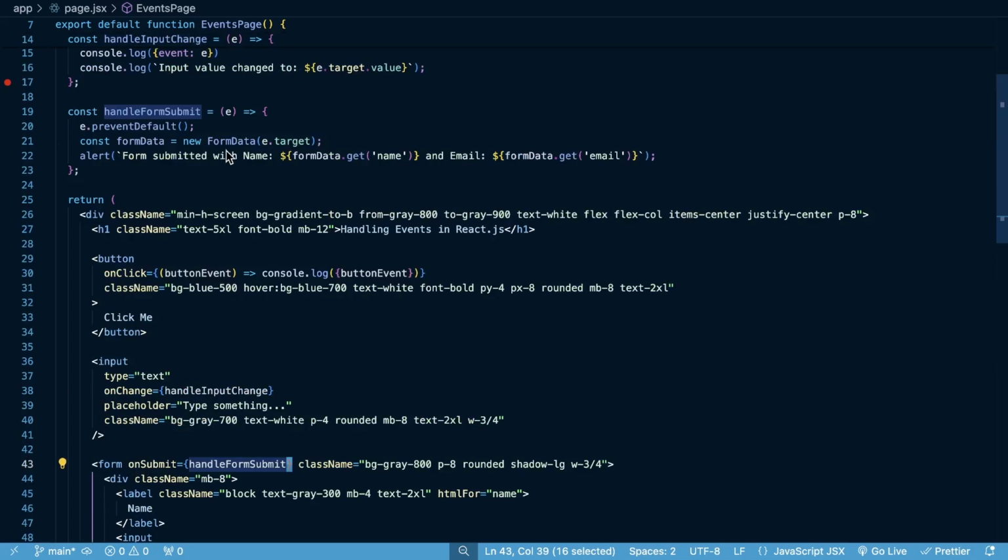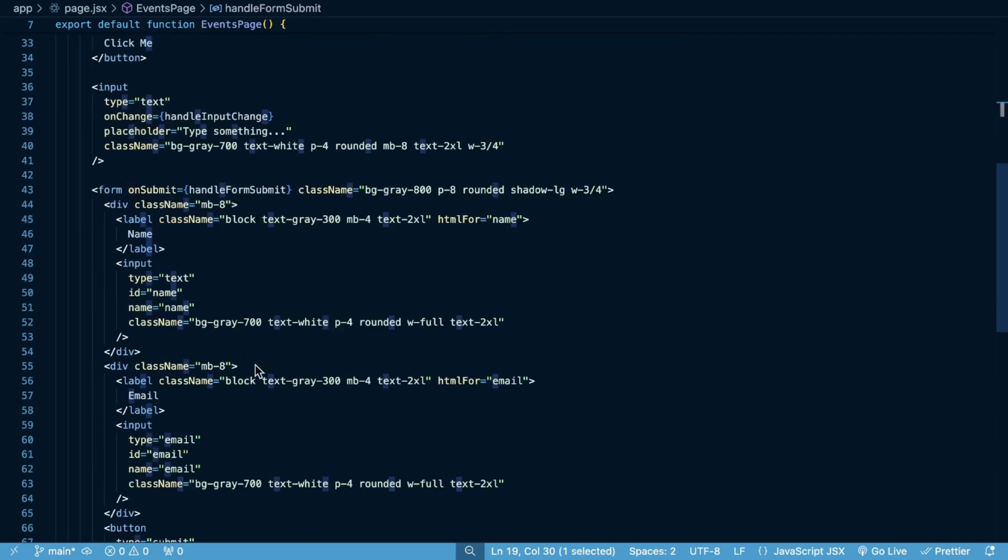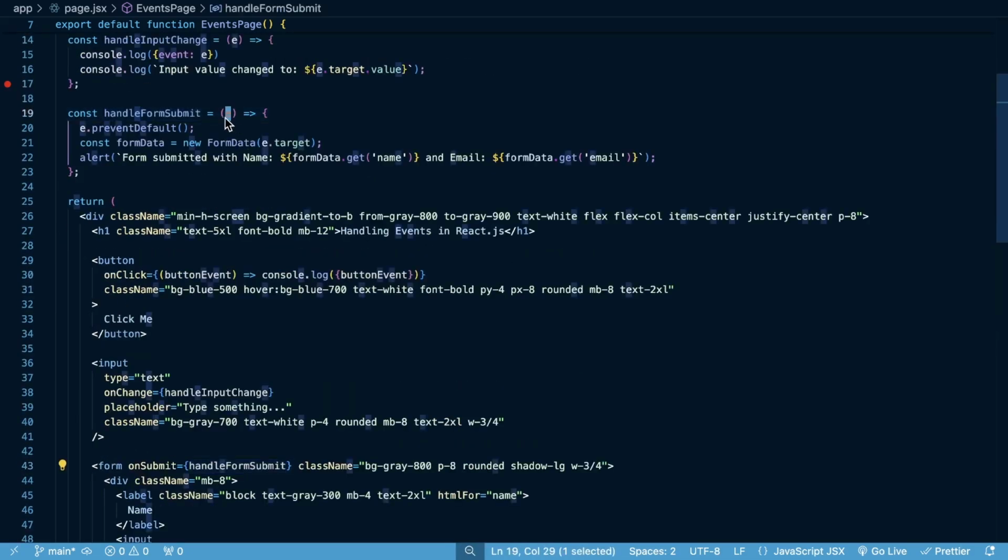So if we go to our handle form submit, we see that first we call event.preventDefault. This is also more so just a basic web thing, not really a React thing, but we want to prevent the default submission of this form, making a network request. So we're going to prevent the default behavior of this event. We're using that event object that I just told you about earlier that is automatically passed to handle form submit. We're going to get this event object and prevent the default.